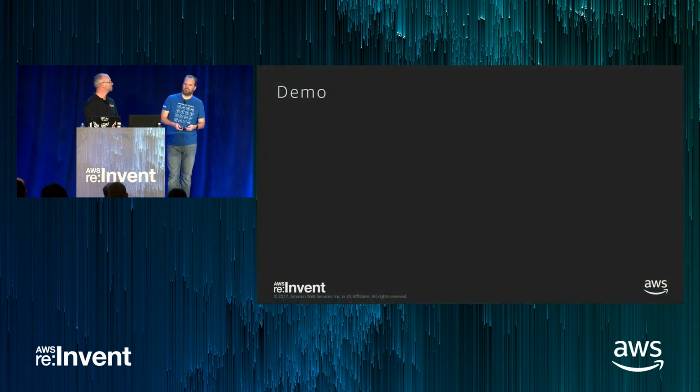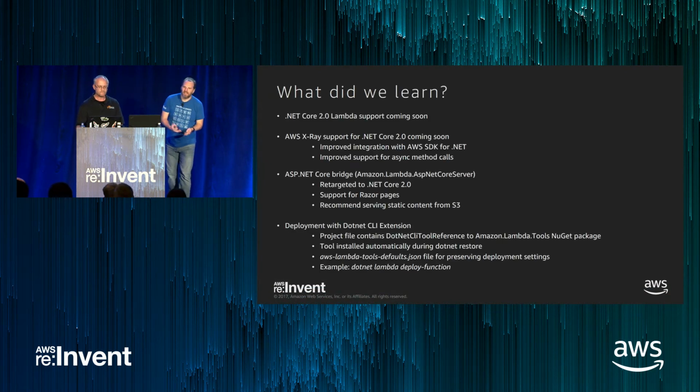Back to the slide. OK, so just to read again, .NET Core 2 Lambda support is coming soon. I know everyone is anxious. We are anxious for it. We just have a little bit more work we need to do. And we're also having X-Ray support coming 2.0, and that is going to be only for .NET Core 2.0.